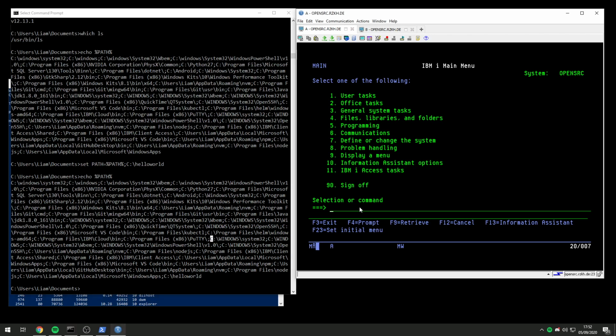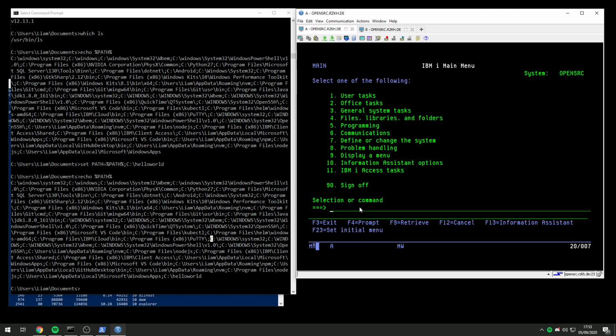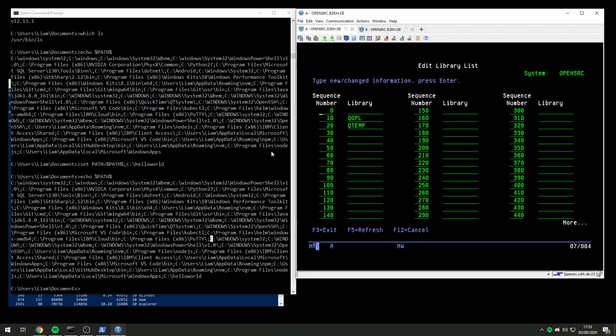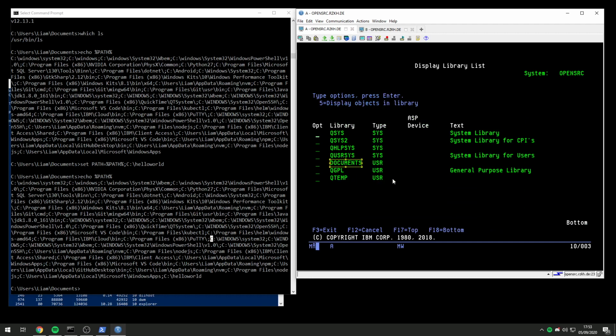Okay, now the equivalent to add to the library list on IBM is actually pretty straightforward. There's two ways actually. There's either add libel, and we can prompt it, and we can add documents, and we can say what position we want to add it in. So if I add it to the first, it will add it to the top of the user section. But there's a better way. There's edit libel. This is a prettier way. So you can change and alter the list as much as you want. So I can say documents here, just press enter, and now it's on the library list, and I can do display libel again, and there it is.